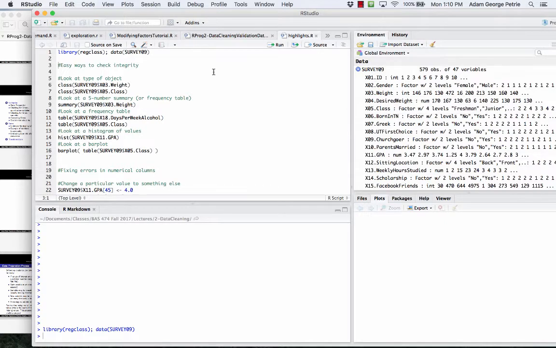And one way to easily check to see what type of object something is is with the class command. If I run class on the weight column, I find that the result is integer, so they're all just integers here. I could do the class function on the class column, basically telling me what class they are, freshman, junior, etc. And we see that it's treated as a factor. It's not a character, which is a good thing.